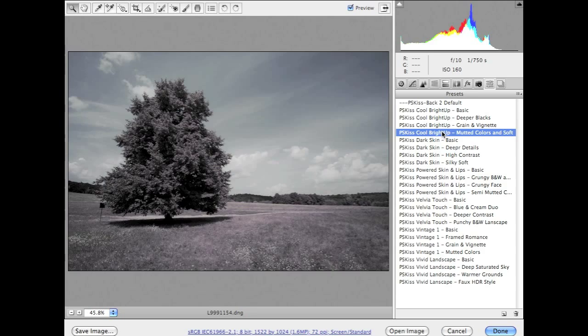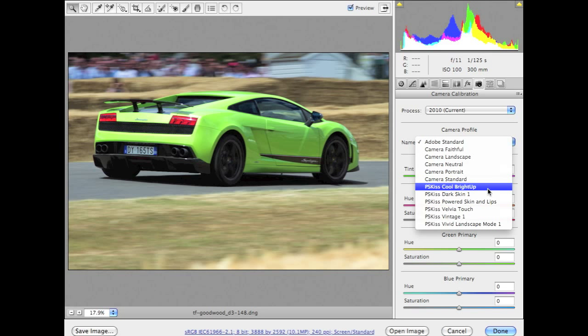When you use Skin and Scenery Color Profiles by PSKiss, you get a whole new look for your image, prior to any adjustments you make in Adobe Camera Raw using Photoshop or Photoshop Elements or Lightroom. These color changes come before any adjustment you do. You don't need to do any further adjustment if you like the outcome.